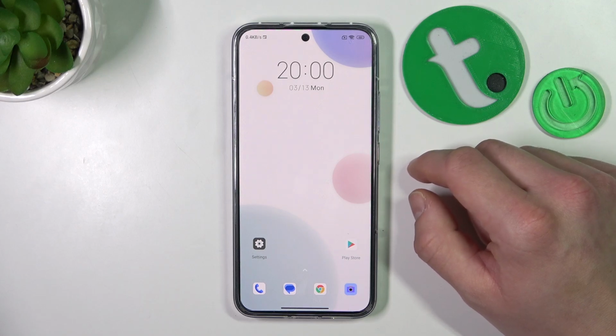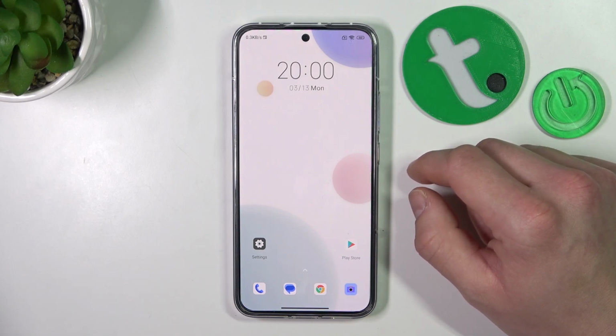Hello, in front of me I've got Xiaomi 13. In this video I'll show you how to enter File Manager.